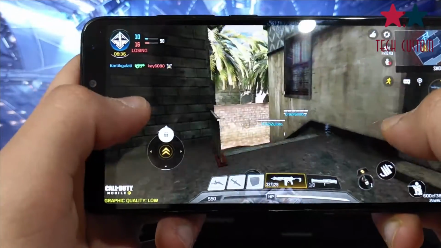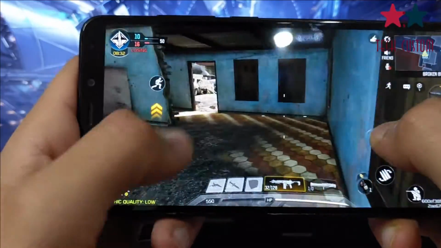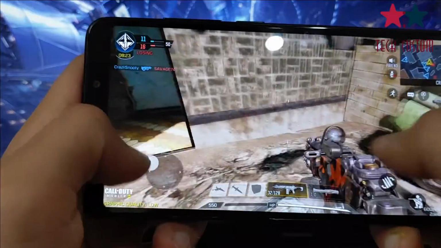So you can check it out by changing the kernel also. If you want to change the kernel, you can check it out. I will not tell you about the kernel.